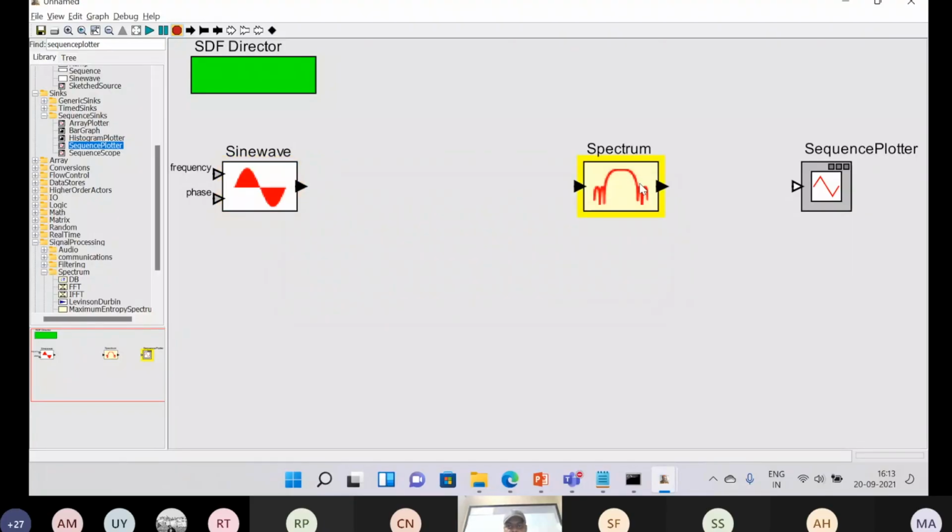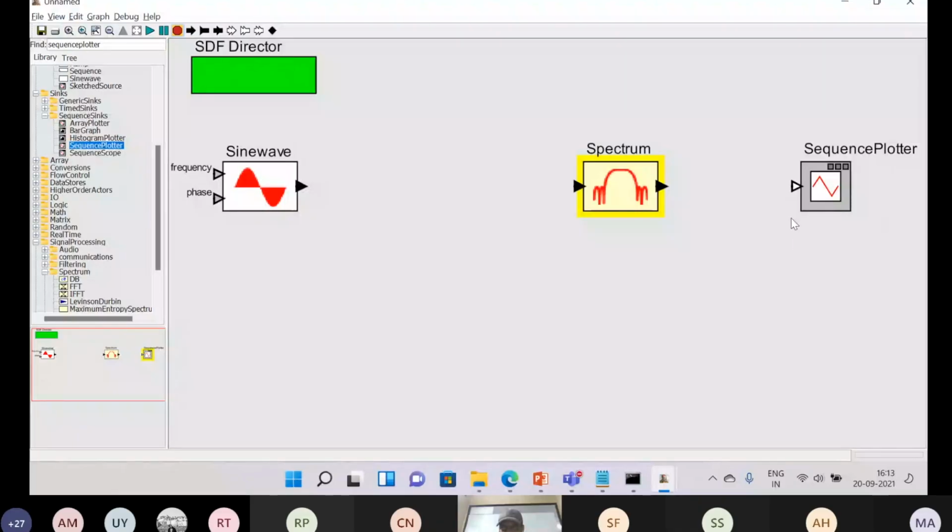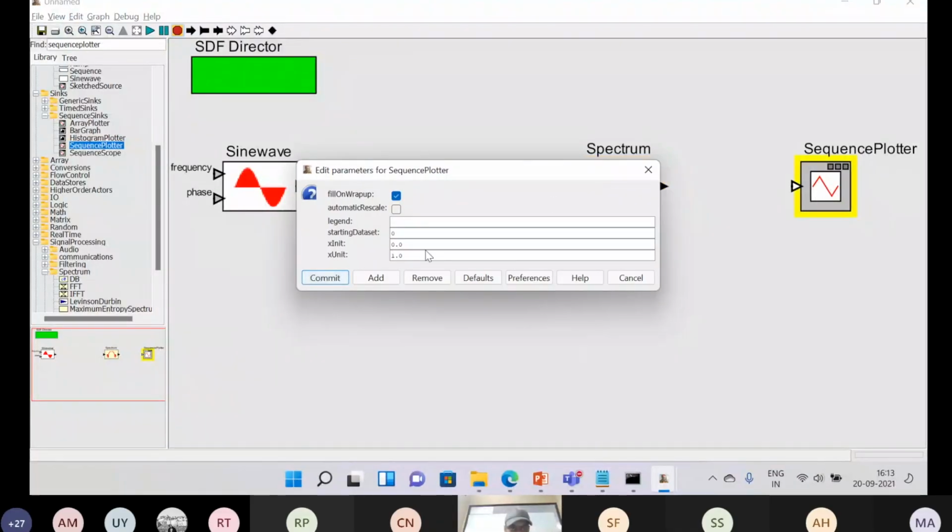Okay. Next thing is the spectrum. The order is 8. I told you 2 power 8 means 256 samples, 2 power 9 means 512 samples, 2 power 10 means 1024 samples, like that. It is in powers of 2. The power will be increasing. And the sequence plotter, this is what we are going to plot with.